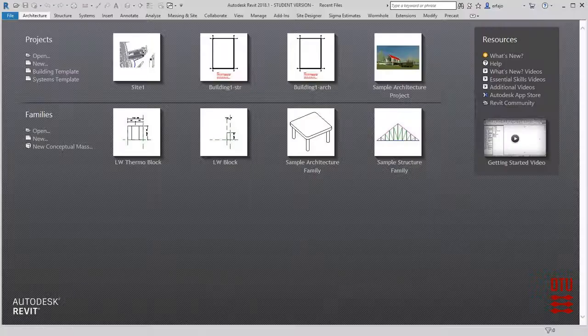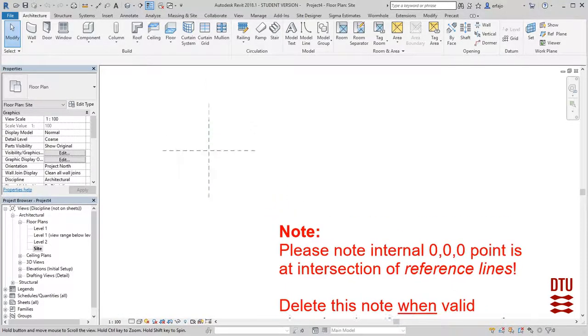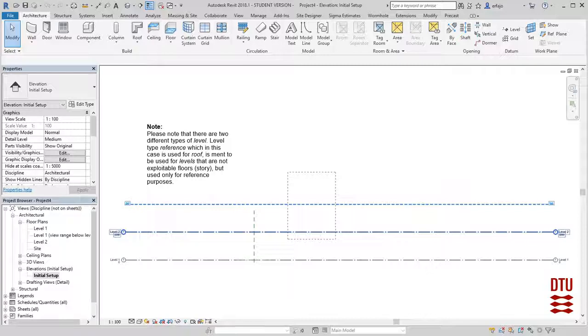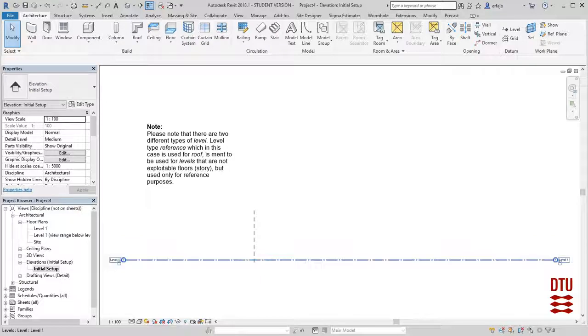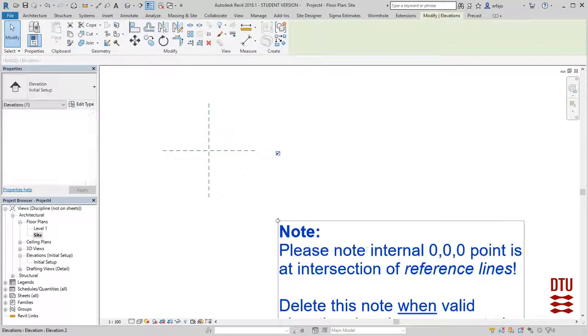So let's go into Revit. In Revit I will make a new project, and in that project I will place myself in the site view. I could start by going into this elevation initial setup and deleting those levels which I don't need, because this is the site, so I only need one, and that's Level 0. Level 0 and Level 1 are the same, so I really don't need this one either. I will keep that for now. I don't need this view, because this is the one which is hosting this initial setup, but I don't need it for now.